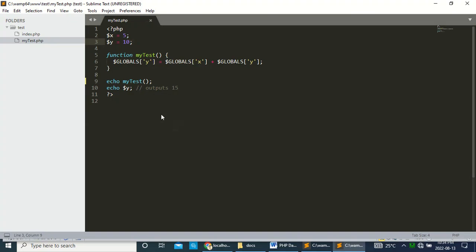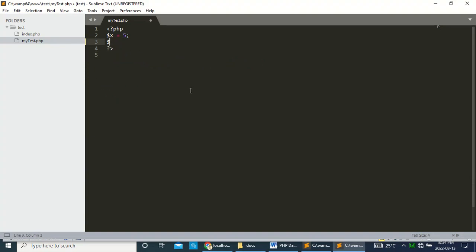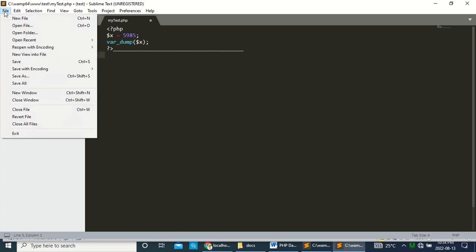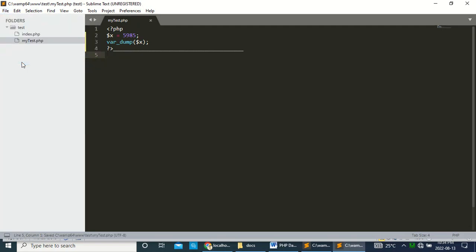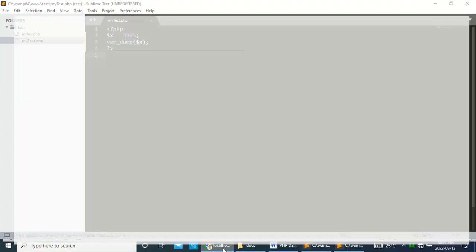This is Sublime editor. So let me erase this one and paste the code. So let me try to save it. Okay, and let us check our browser.